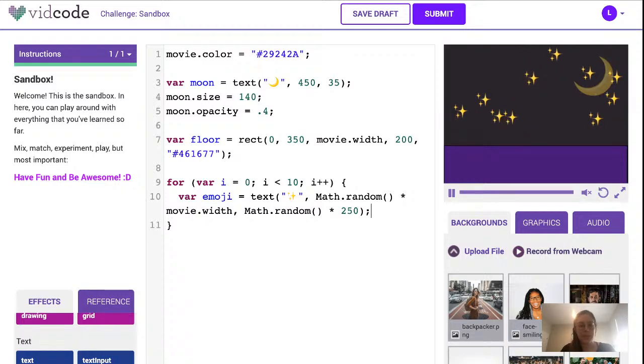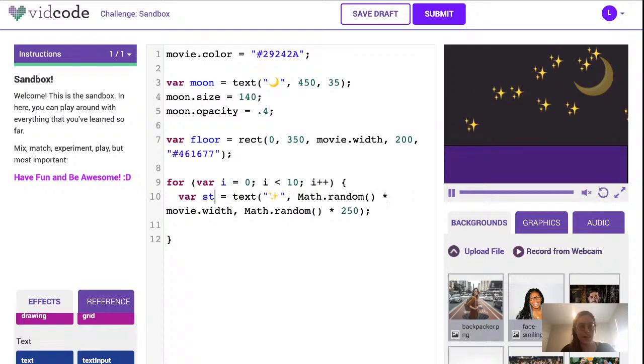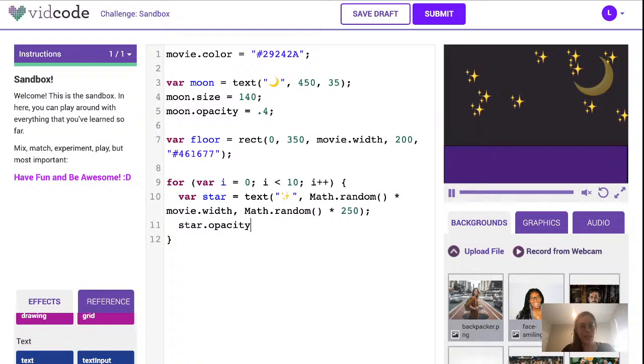I'm also going to make them a little bit transparent. I'm going to change this variable to be called star. Then I'm just going to say star.opacity equals like 0.5, just to make it a little bit more transparent.